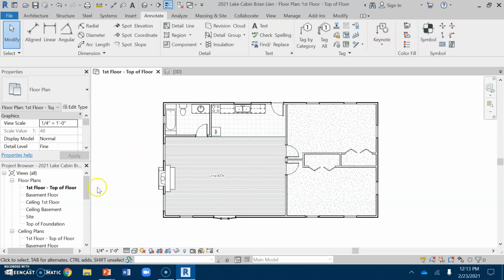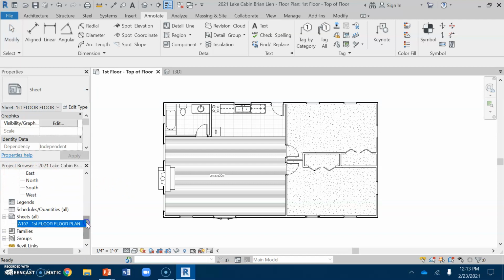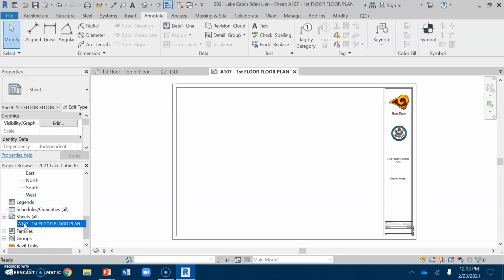Now after you do all that, we're going to come over to the project browser. That's this one, not the properties. The top one is properties. The bottom one is your project browser. You're going to scroll down till you see the word sheets. This should be already open if you're in my title block. Then you're going to double click this and that will open up.